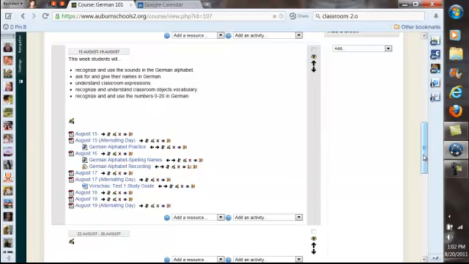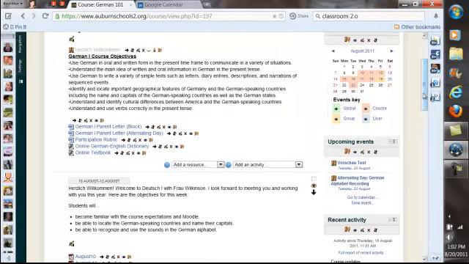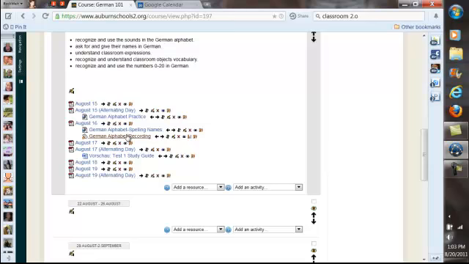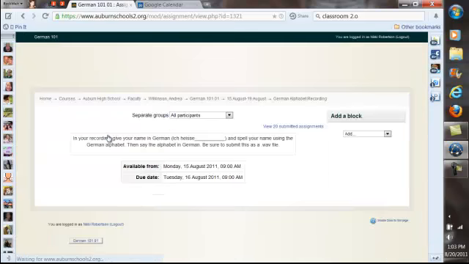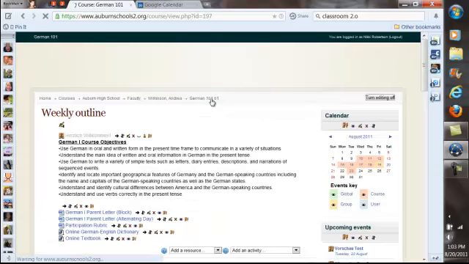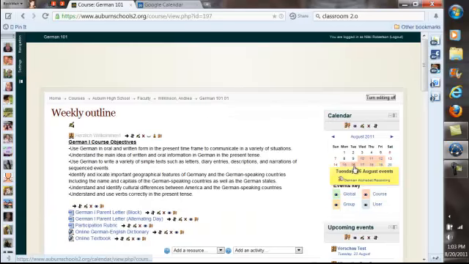But if you're wanting something like this calendar over here, notice that when you make an assignment due, let's go in and look, for example, at the German alphabet recording. This is where she has students turning something in to her. We can click on that and notice that the due date that she set is August 16th. So if we go back and look at her calendar, on August 16th, you can see there is that assignment right there.